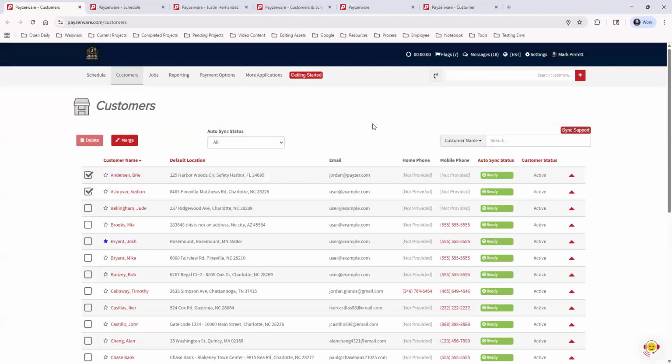Now, this is the customer list. All your customers are in here. I would say you will most likely use this page for looking at sync statuses and merging and deleting customers. But you most likely won't come here to search for customers because in your day-to-day search, you'll actually use the quick search for customers in the top right.